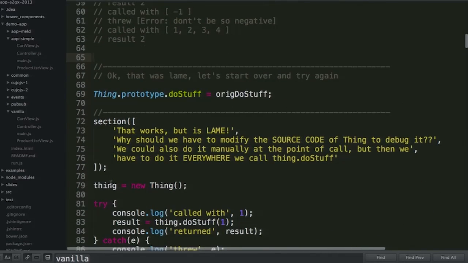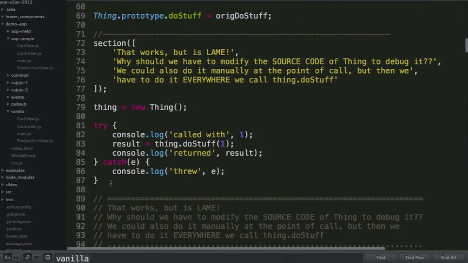One other option we might have is to actually go to the call sites. Where do we call thing.doStuff? We could do the logging there. That way we don't have to change thing. Well, that's obviously a problem because if we use thing throughout our application, we've got to find all of the places where we use it, and change them all to look like this. And then we've got to change them all back, or do a git reset or something like that, and hope we didn't have any other code that was changed. So this is really not ideal either.